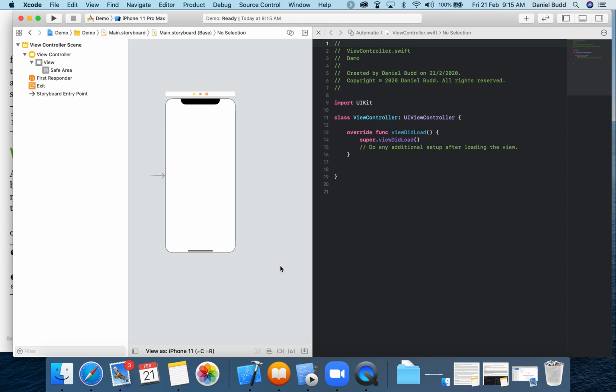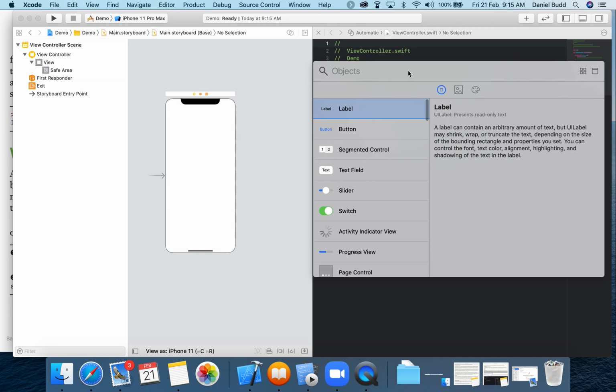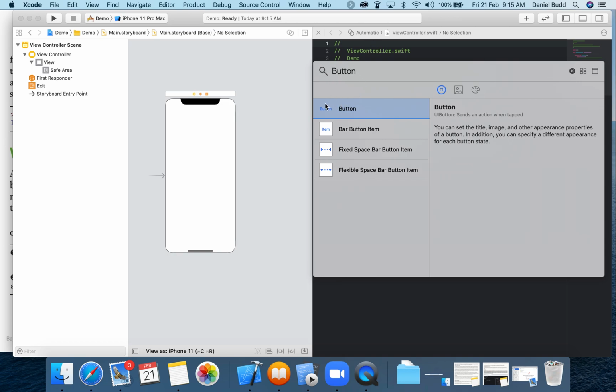Okay, next I'm going to show you how to create a button. With a button we also want to create an IBAction. Very simply, to add a button, we go to the add button on the top right hand side, and that will give us our object library. We can search down and find the button. We can also search for objects in the top section here.